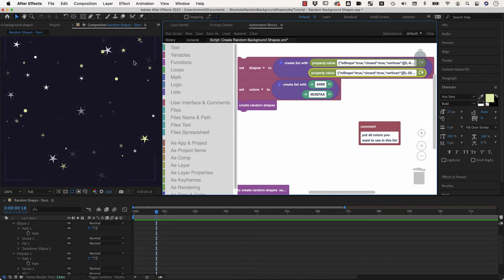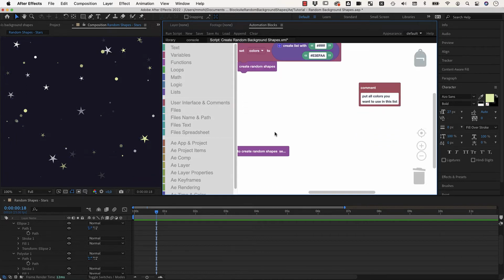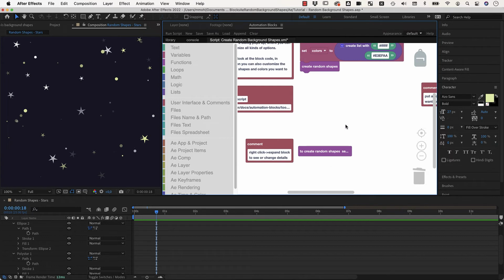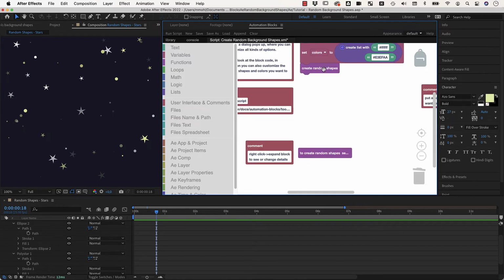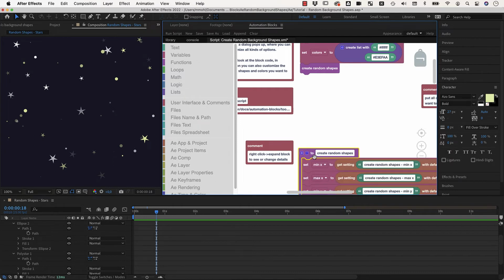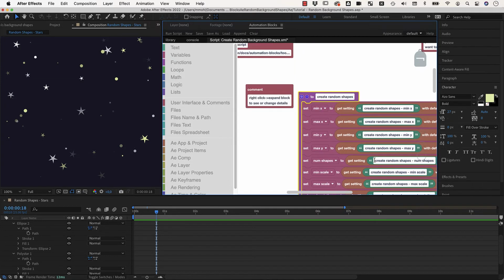If you wonder how to change also more details of those shapes, let's say you don't want to have a fill color, but you want to have a stroke color or so, then you can go here into this code. So if you read the main code of the tool, it says first store in the variable shapes this list of shapes you want to use, then store in the variable colors this list of colors, and then execute the code create random shapes. And what this code actually is, the details of this are hidden here. So we can expand this block, and here it says to create random shapes, do the following things.